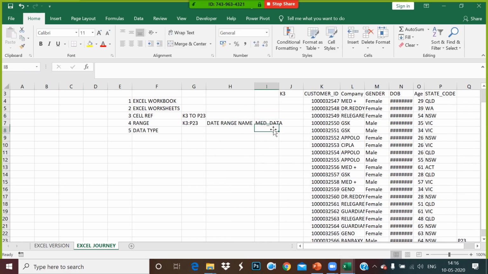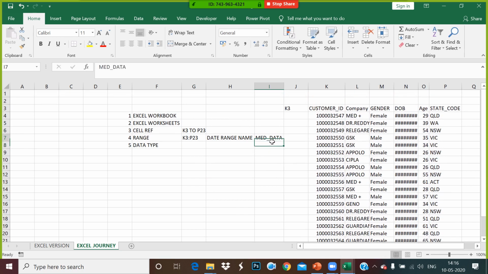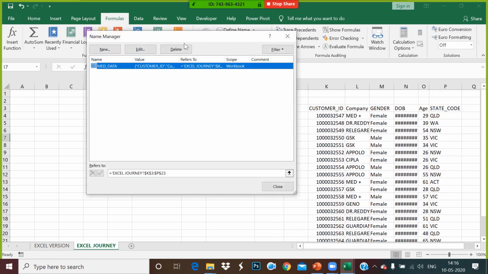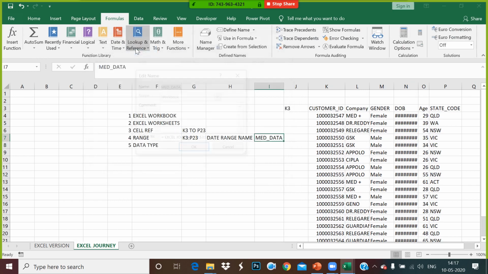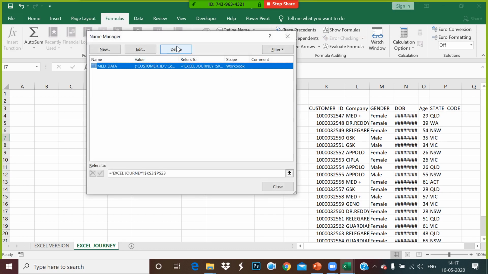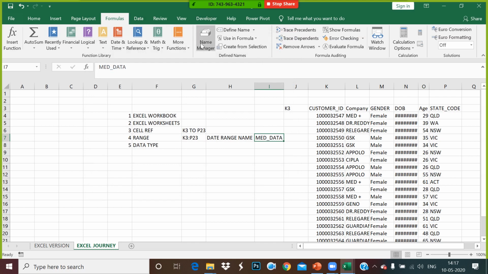Now, how do you edit your data range? Go to the Formulas tab where you have the Name Manager. In the Name Manager, you can see your data range name. You can go to edit and manually change it, or if you would like to delete, you can select and delete this data range. So this is how to define a data range.